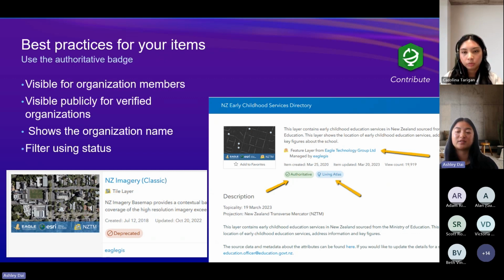So that's usually a good start to letting people know that an item is authoritative, even though it's not in the Living Atlas. And then once you do that, you can work either with us or follow the many, many resources out there to push your authoritative dataset into Living Atlas.